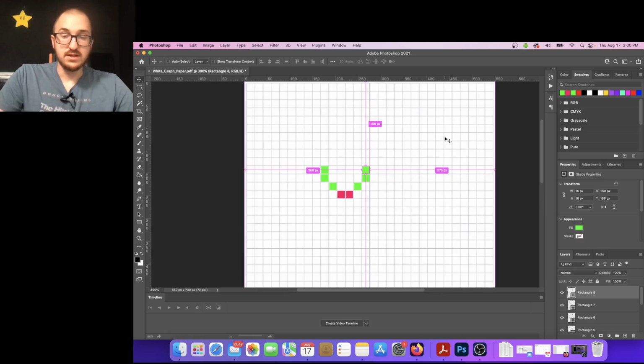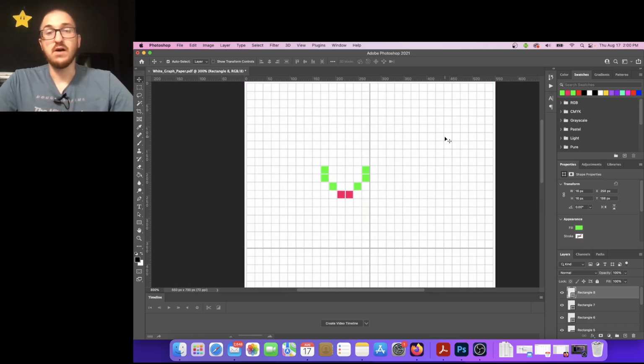So what we're seeing here is a representation of a raster image. A raster is just a map of each and every little individual pixel of your screen and saying what color it's supposed to be. So you'll see that this is a very blocky design.